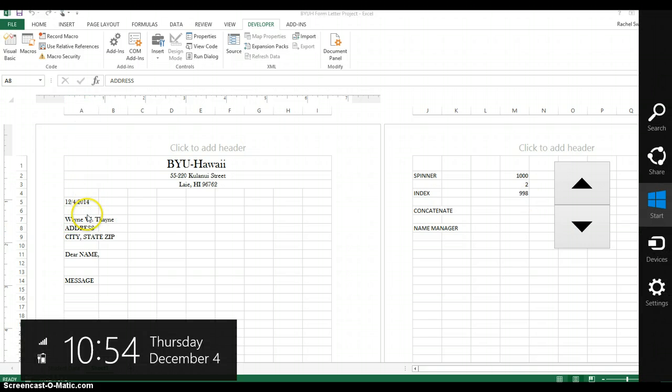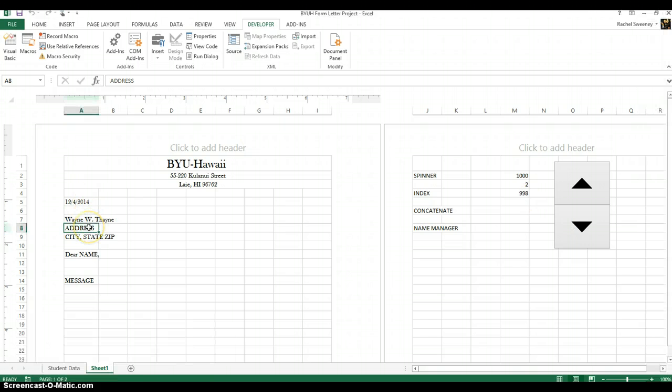So we're going to do the exact same thing over here under address. We're going to hit equals index address. Make sure that you click the array. Then we're going to do comma and then scroller. End parentheses. Perfect. Now we're going to do a little concatenating here.